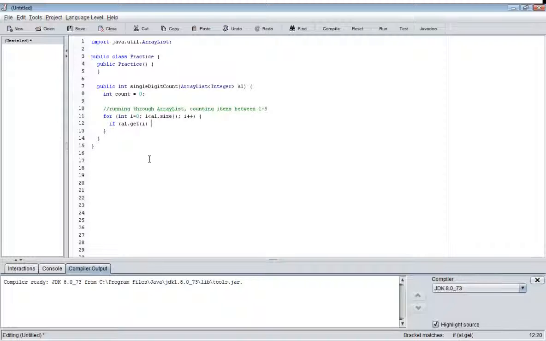So long as the value we are retrieving is greater than or equal to 1, and the and symbol is 2 ampersands, and that same value that we retrieve from the array list is less than or equal to 9. That's our test. If that test is true, we are incrementing count because we have a single-digit positive number. We don't do anything if the condition is false. So that's the end of our if. And that's the only thing we do inside the loop.